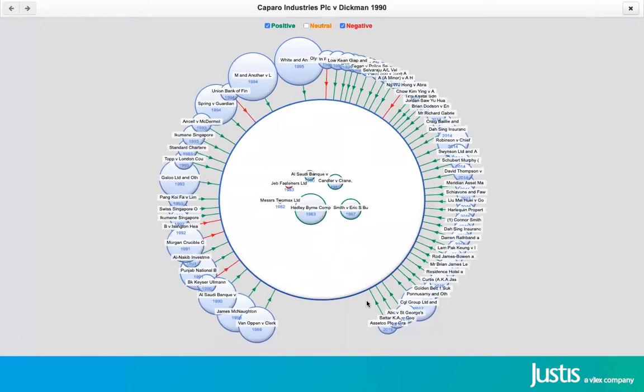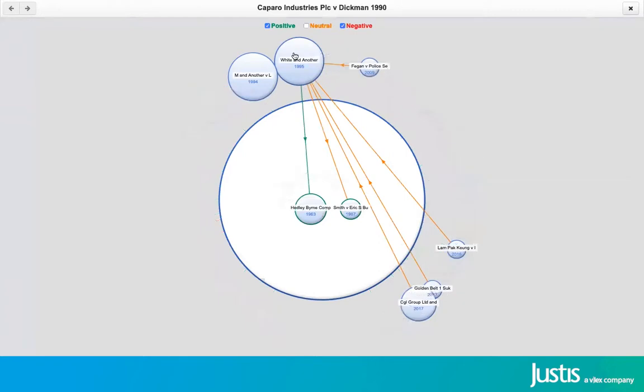You can view the citations in context to Caparo as well, seeing as the size of the circles determines how many cases your case shares in common with Caparo. For example, we know that this White and Another case gives a positive treatment from the colour of the arrow just here. However, if I click into the case, we can see that White and Another shares all of these cases in common with this specific case. From here, you can get an idea that the nature of discussion in White and Another is likely to be fairly in line with the nature of discussion in Caparo.